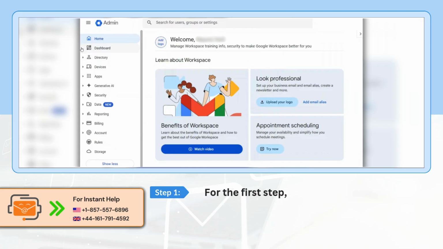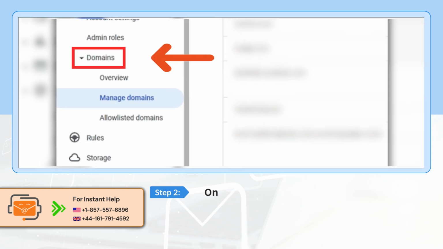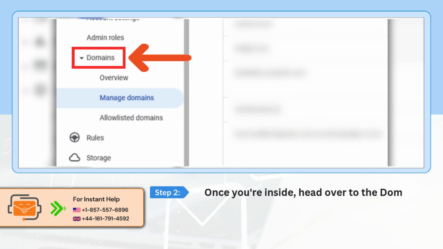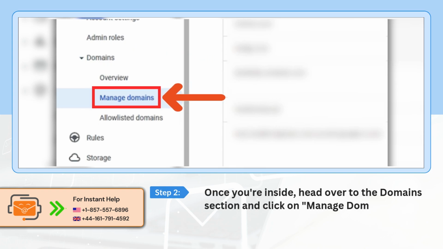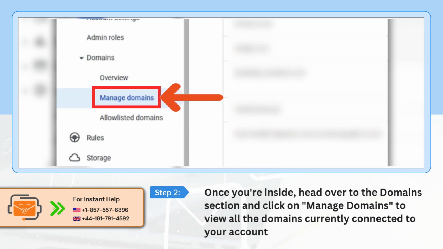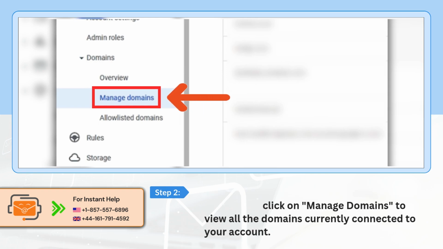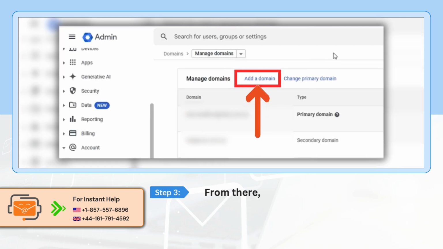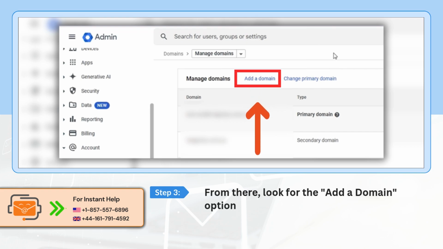For the first step, log into your Google Workspace admin console. Once you're inside, head over to your domains section and click on Manage Domain to view all domains currently connected to your account. From here, look at the Add a Domain option and click to start the process.